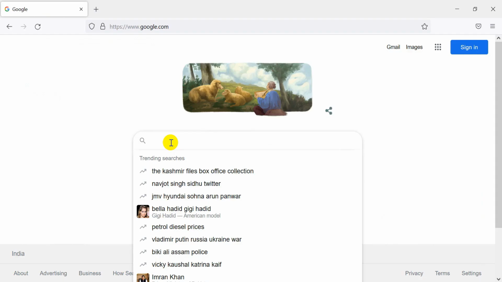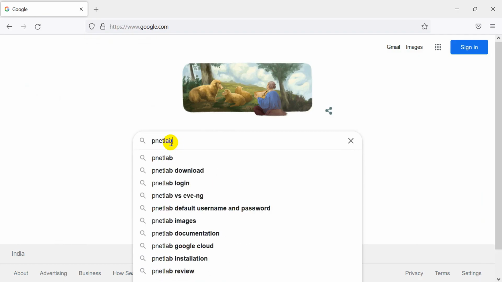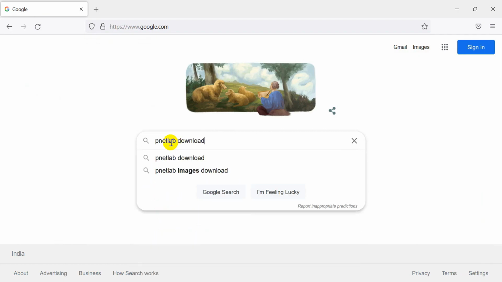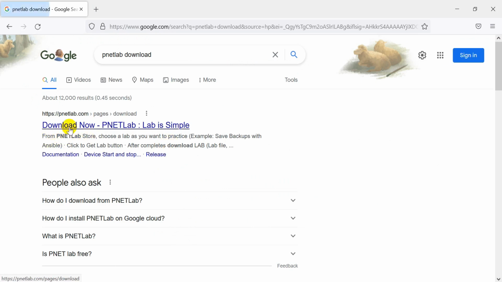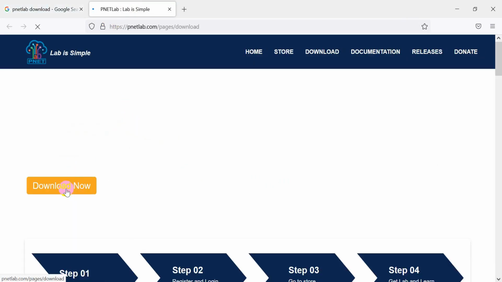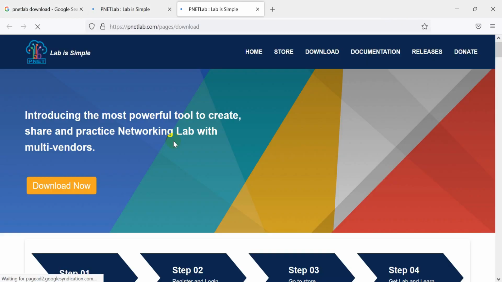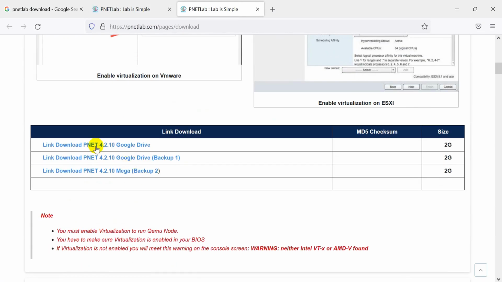First of all, please visit the website www.pnetlab.com to download the software. Then find the download option and click on it. It will take you to a new page where you will see some options. Either you can download the software from the Google Drive link or from the Mega Drive link. Choose any option as per your convenience.